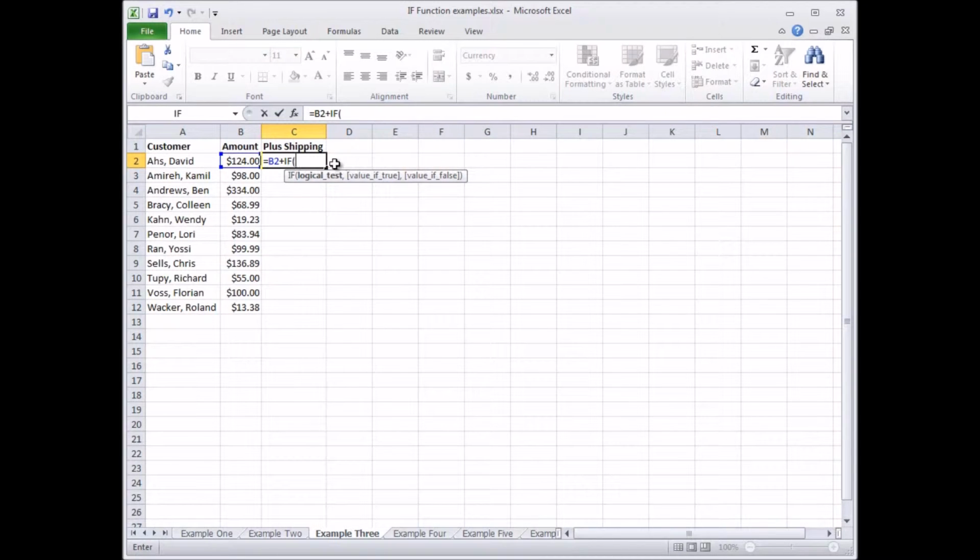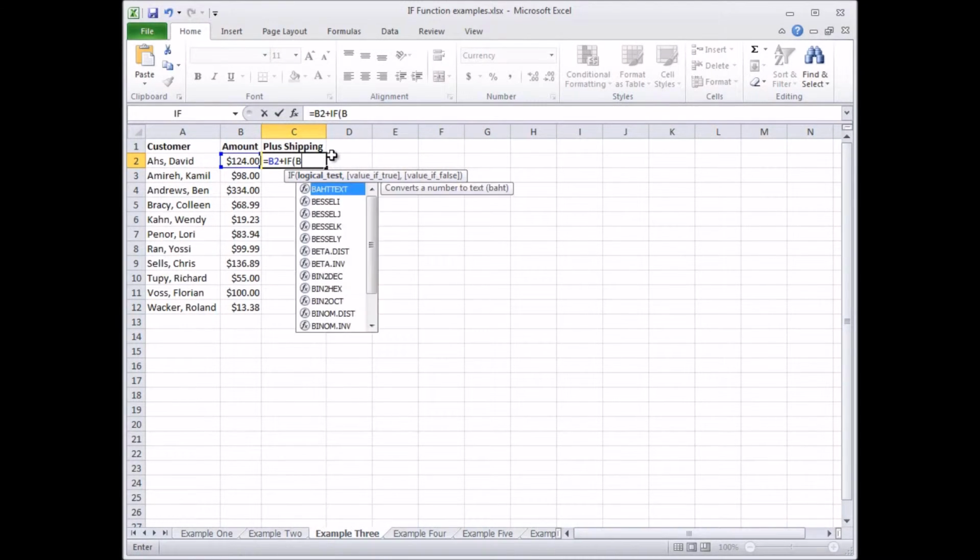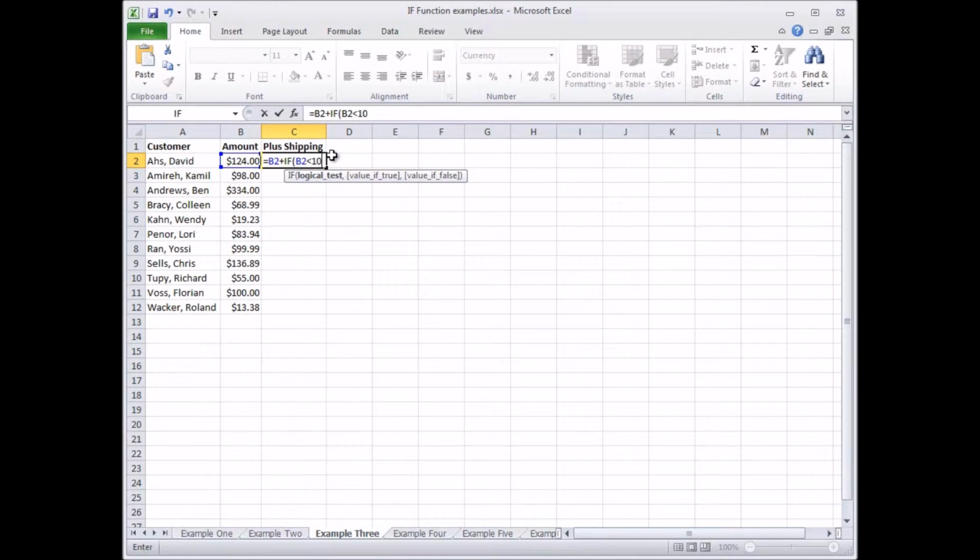Type my opening parentheses, and my logical test is B2 less than 100? And type a comma to separate the logical test from the value if true argument. If B2 is less than 100, then the shipping expense is $10. Now notice that I don't type quotation marks around $10. You only use quotation marks around text. I'll type my comma to separate the value if true argument from the value if false argument, which is $5, and I'll type my closing parentheses and then press enter.